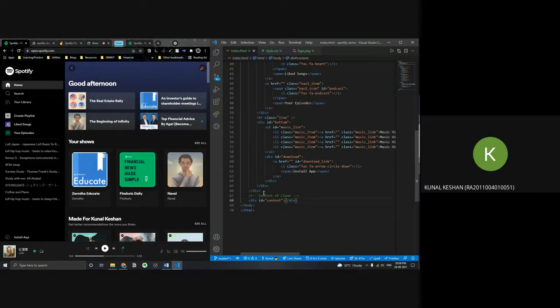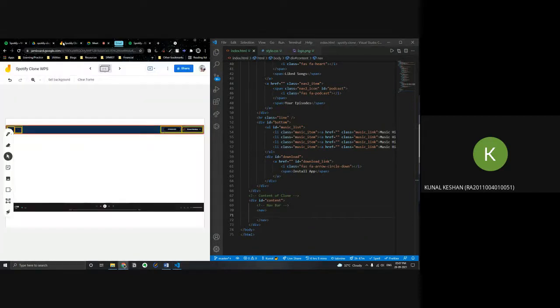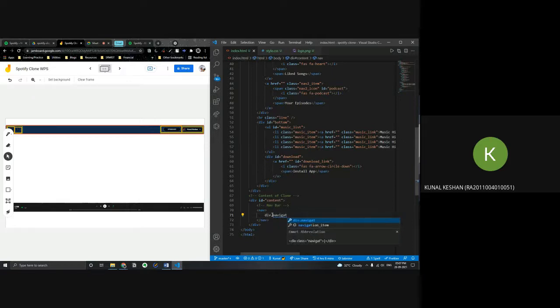Okay, so within the content, we'll mention another comment, navbar. We'll use a nav element. This whole thing is a nav basically. This whole thing is within a nav element. Within the nav, we have a div. We can just call it navigate. Navigate, that is basically the two arrowheads, and within that, we'll use Font Awesome over here again.